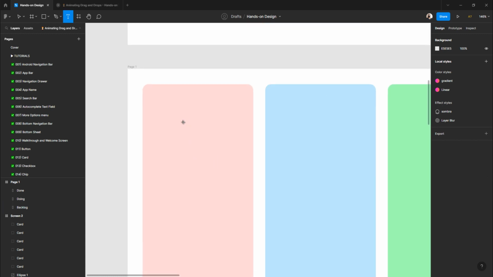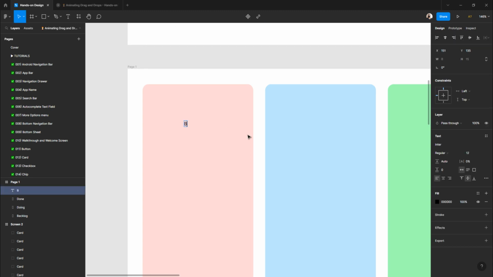I'm going to hit T for text, actually. And then I'm going to type backlog. And as a title, I want to have it bold, so I press Ctrl B. And then I can increase its size to like 20. I believe it's going to be equal to 1.